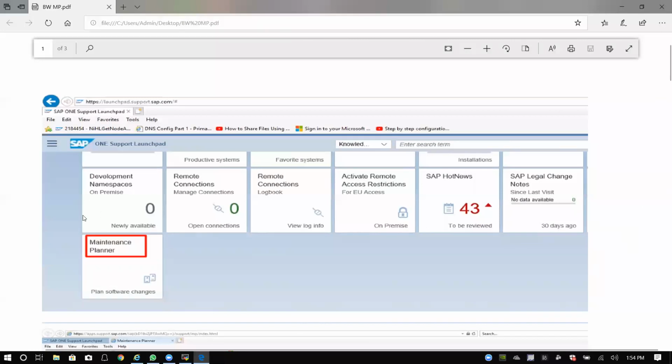If it is not visible here, just click on the corner three lines. One direct link is also there other than this, but anyway, that is also the regular procedure. You can just go to Google as well: Maintenance Planner login. You will get access. If you go to support.sap.com, it will also give the option. There are a lot of methods to reach there. Okay, so there will be no issue.